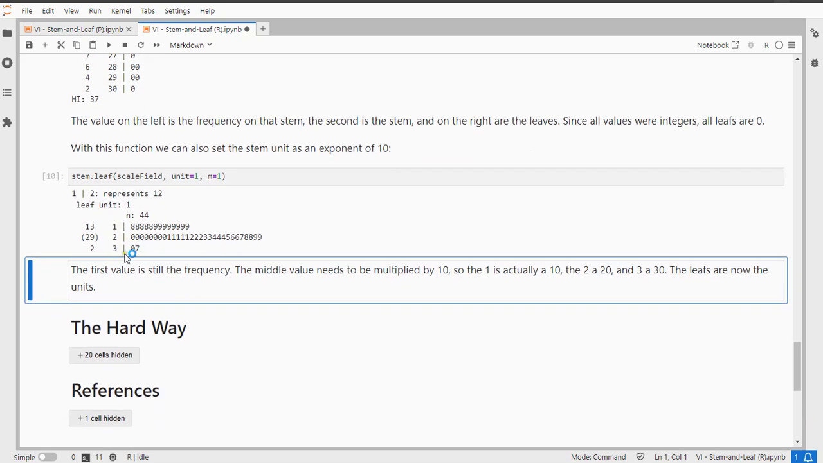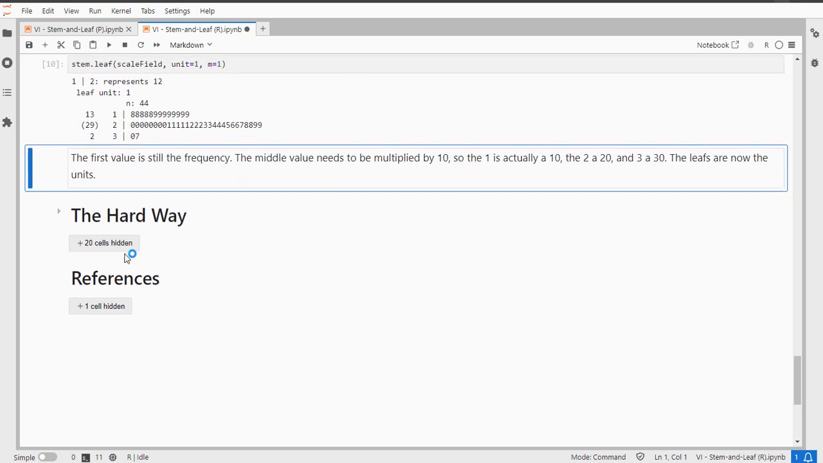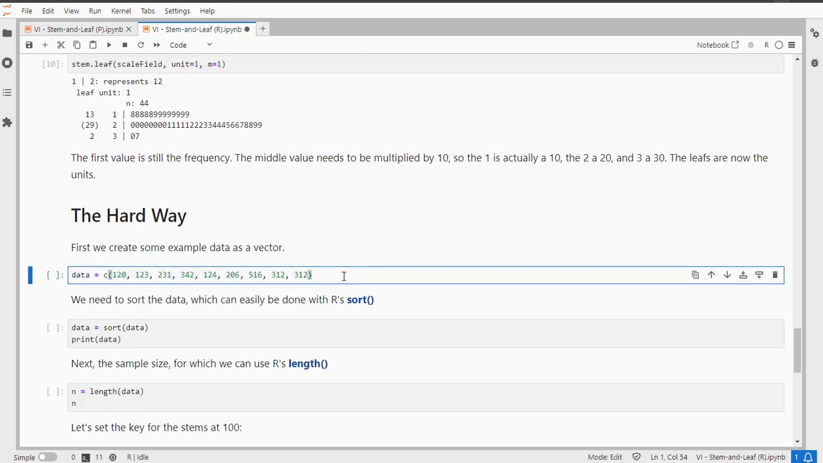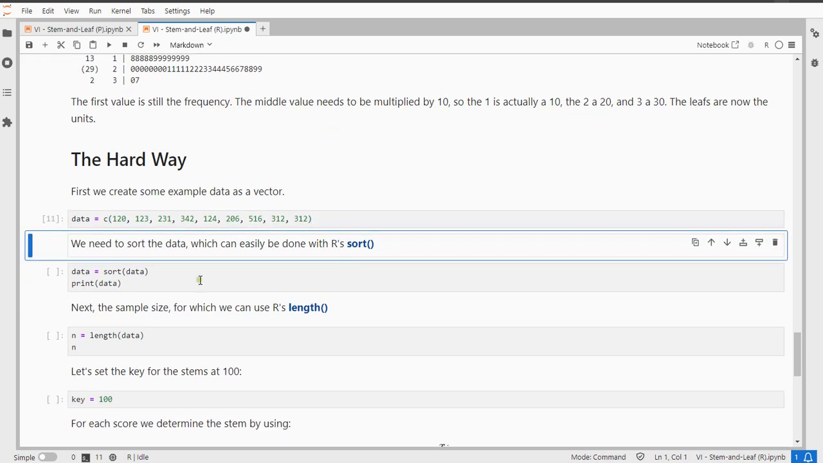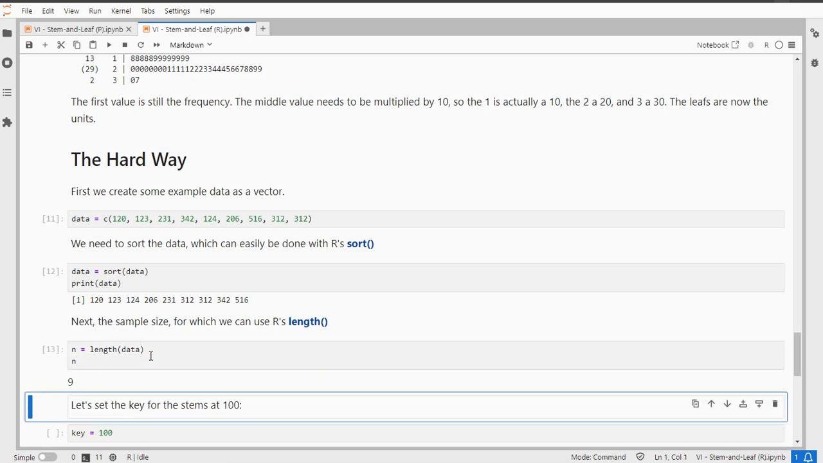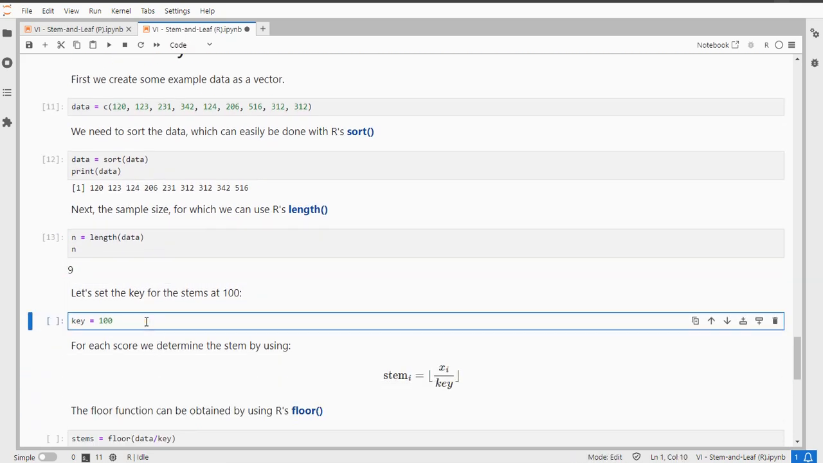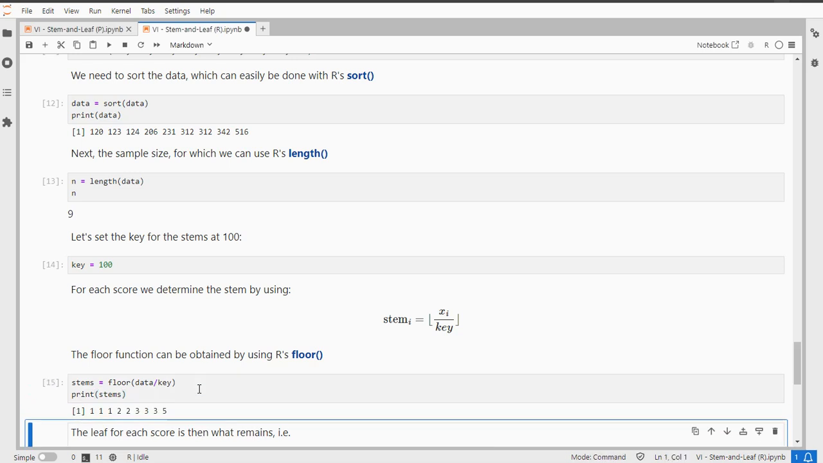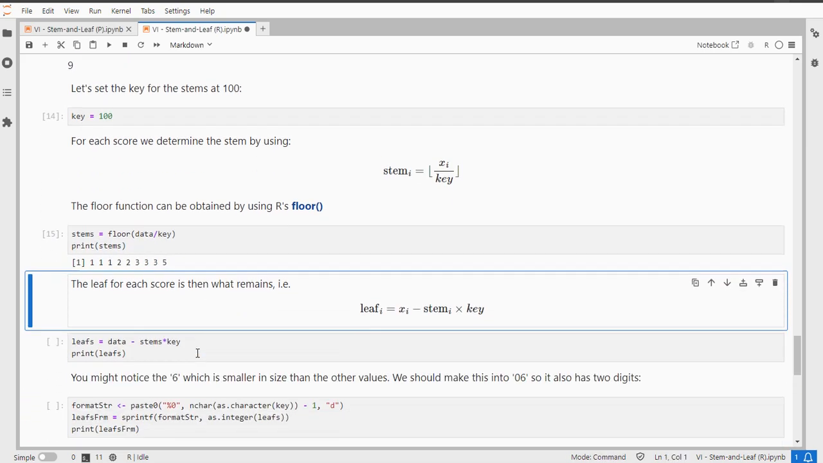To change the stems, the hard way, of course, is, let's use another example set. So I load in some data. I'll sort the data. I'll get the length of the data, and I'll set my key to 100. And then I'll first create the stem for each value. So I take the value divided by the key and then round it down by using the floor function. So these are all the stems for all the scores.